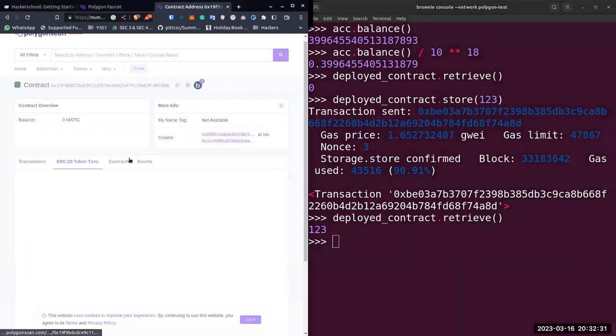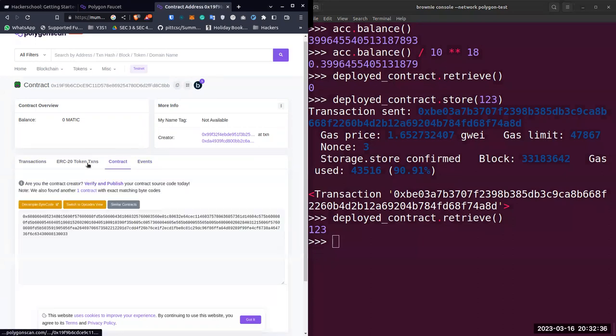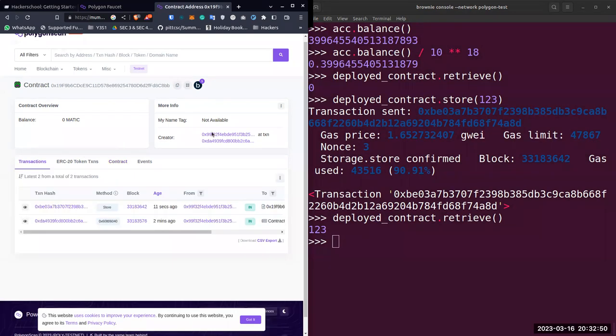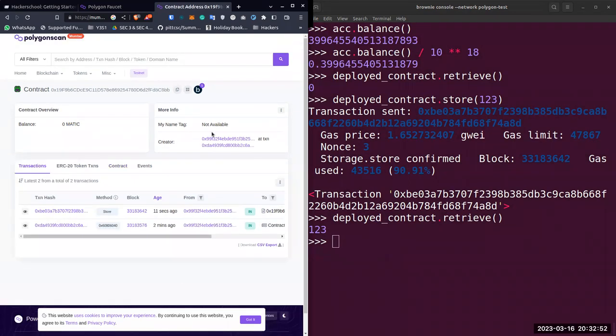Yep, so you can see the others, there are some events on the contract. Again, this is the bytecode given by your compiler, the Solidity compiler. And then you can even verify that you are the creator by giving the ABI and stuff. And yeah, so that's all. Everyone can see my contract.